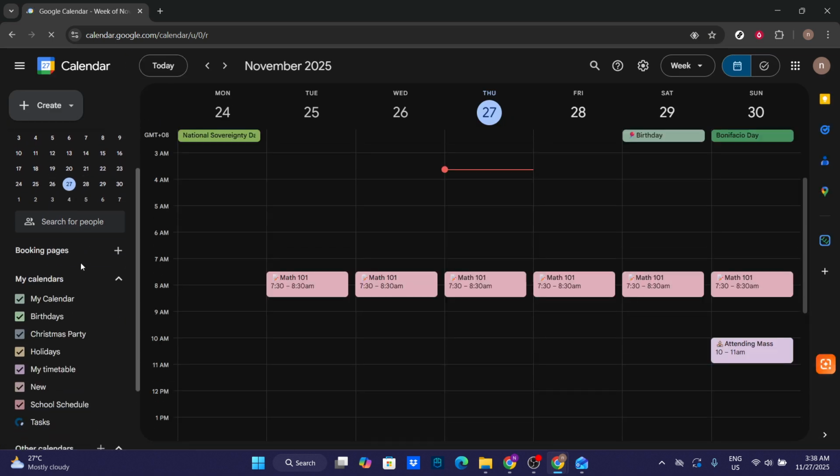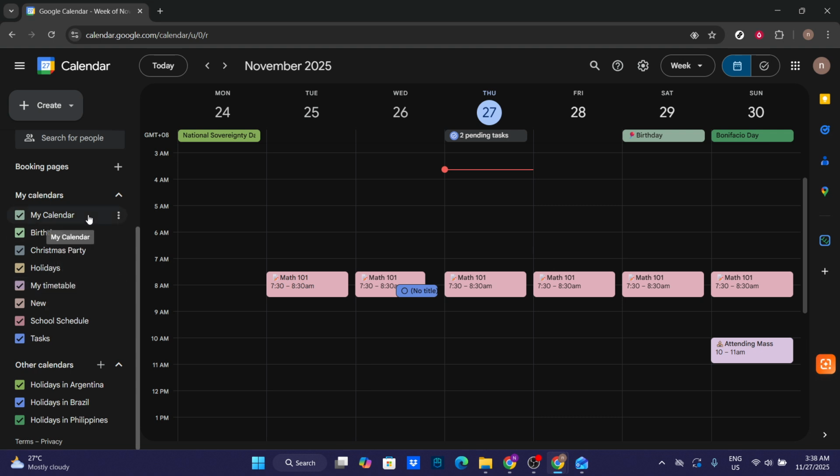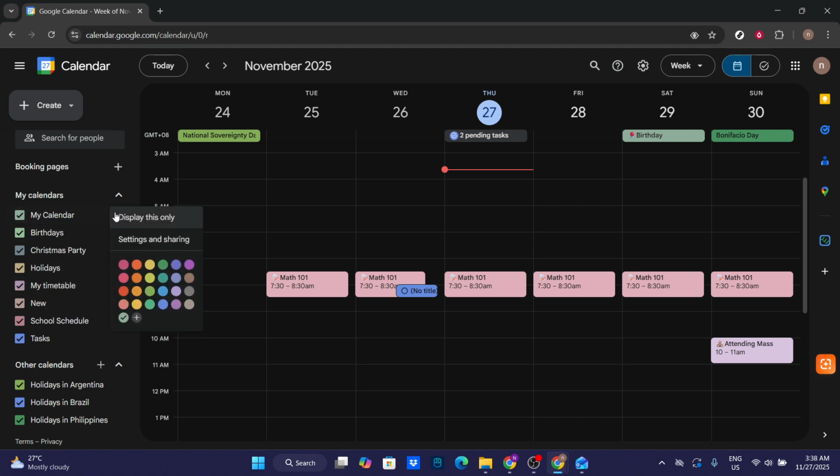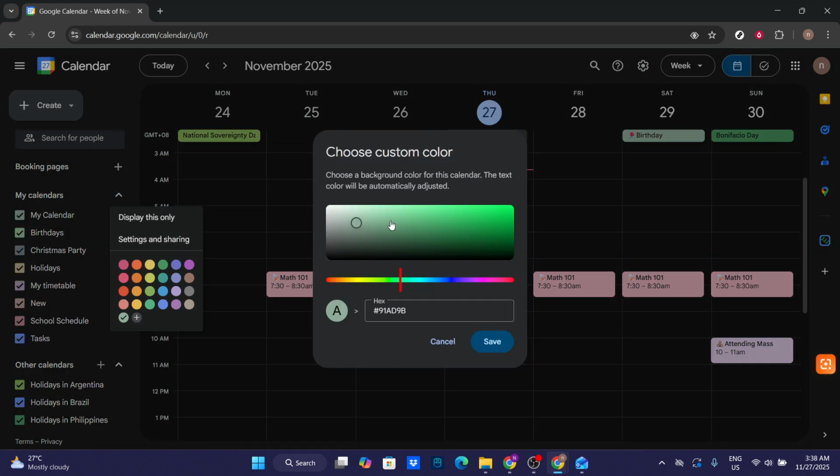Hover over the calendar you want to style and click the three dots that appear. This opens the color menu. To see the full palette, click the small plus sign. This reveals the custom color picker. Choose a lighter pastel tone, something that's easy on the eyes but still readable. Softer colors work especially well in month view because they don't overpower your screen.